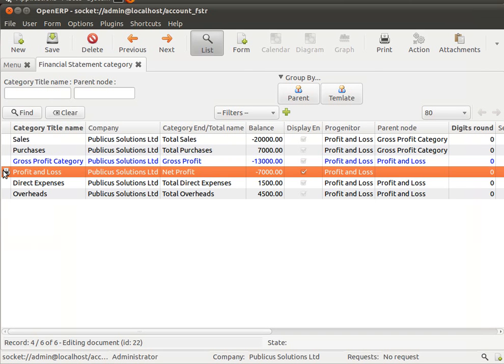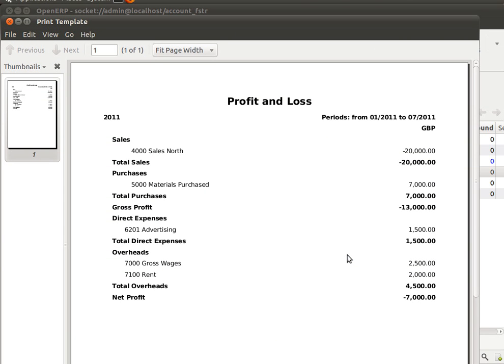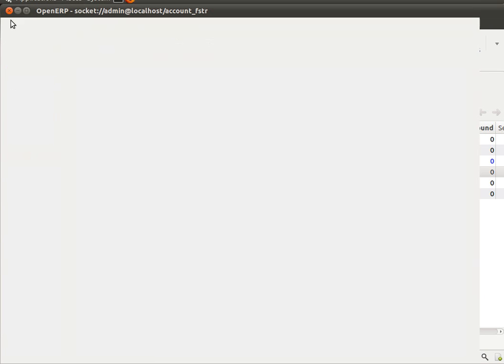You might have seen in the wizard we have a tick box here to hide accounts with zero balance, which we'll make use of now since there's so many accounts with no figures. And have a quick look at the same output. So things are a bit cramped at the moment. Gross profit sort of is mashed in between the purchases and direct expenses.